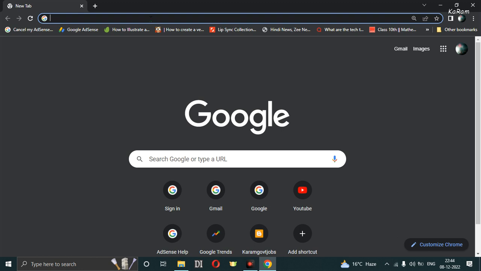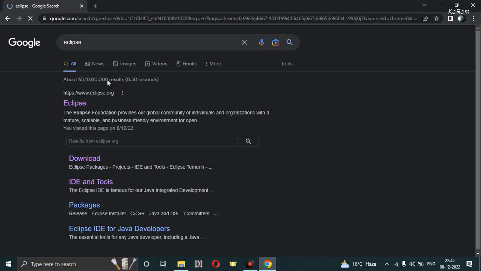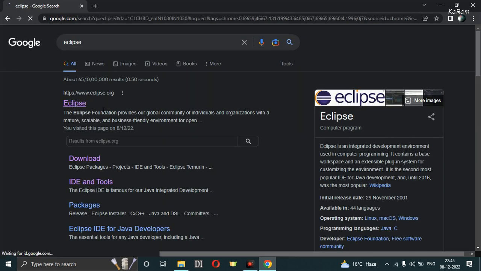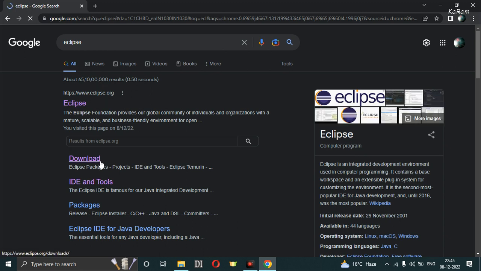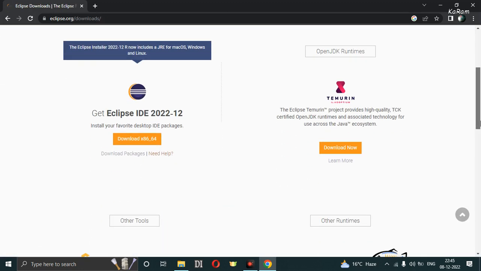Eclipse. Once you install the Java JDK, go to the browser, type Eclipse and enter, and you will be redirected to this page, and the download option will appear here. So just click on it. Now you can see it is Eclipse IDE, and now you have to click on this download button.